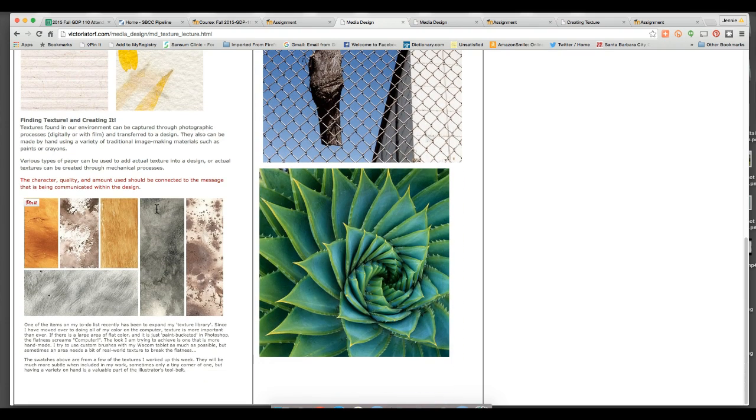So, finding texture, creating texture. There is texture everywhere. You look anywhere, you can find some sort of texture. The carpet, the computer screen, you walk outside, you see the grass, you see the asphalt, you see sand, ocean. You can find a visual texture everywhere you look.